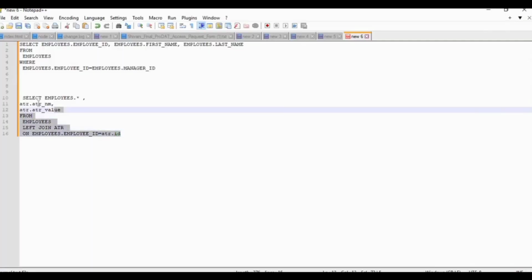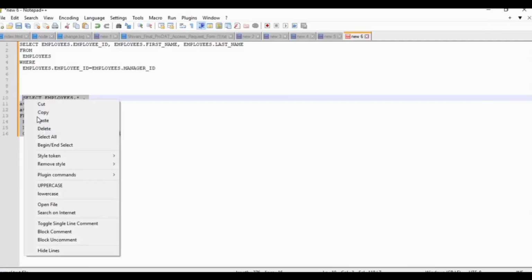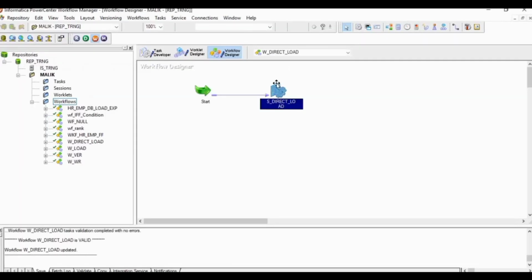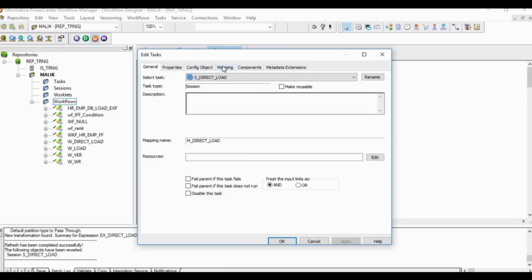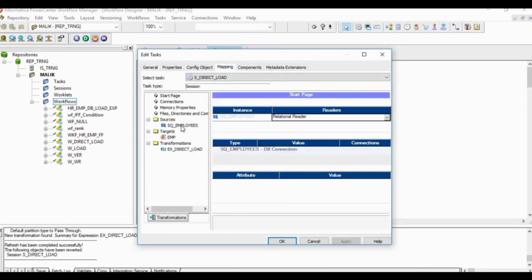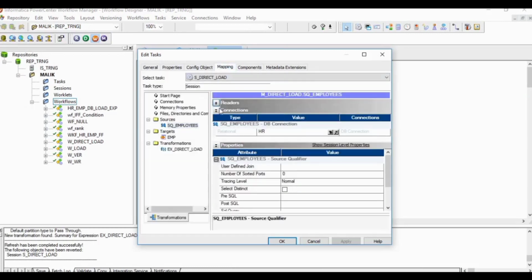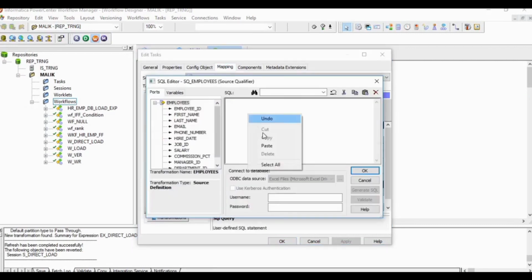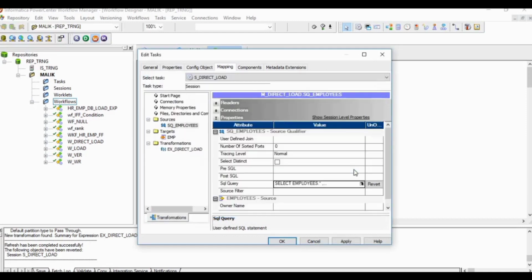Now I will paste this modified SQ query in the workflow level. So the question comes in the interview, like if you want to change the SQ query, where you will do the changes, in the workflow level or in the mapping level. So the answer is, it will not consider the query from the mapping level. It will always consider the SQ query from the workflow level. So you have to do the changes in the session or the workflow level.